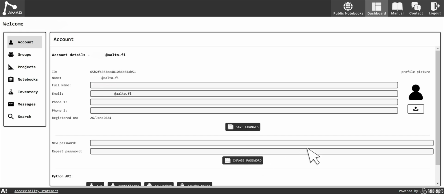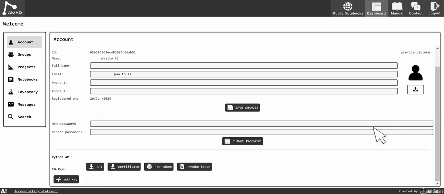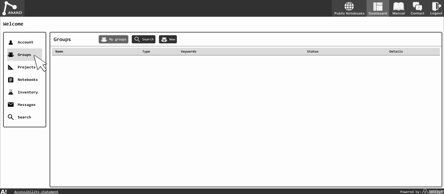At the bottom of this panel, you can download the Python API, which you can use to interact with user notebooks and their data directly from Python scripts or JupyterLab. If you want to know more about our API, please check the Python API section of the user manual. Now, let's move on to the second tab, Groups.